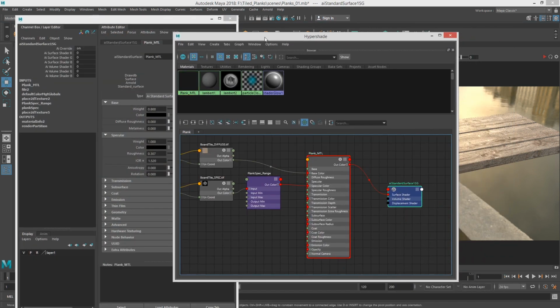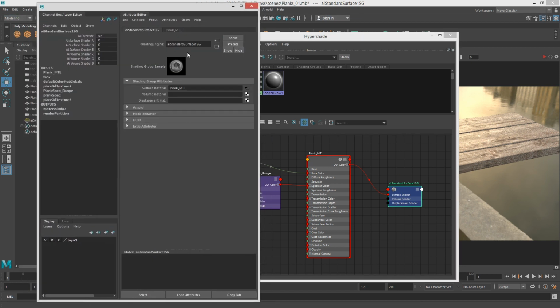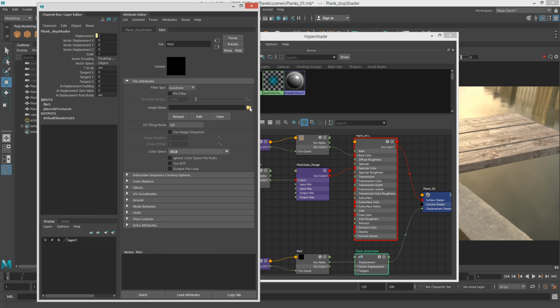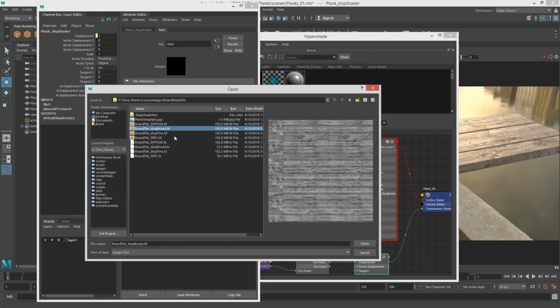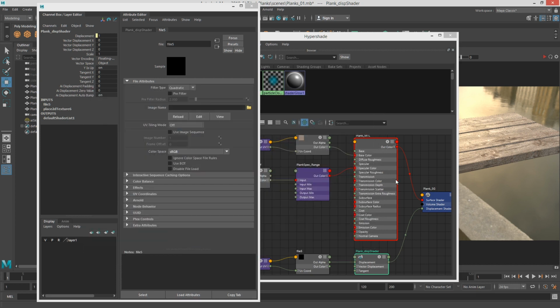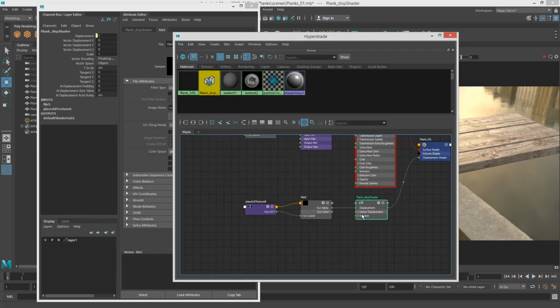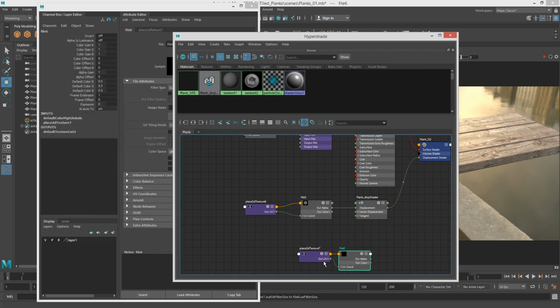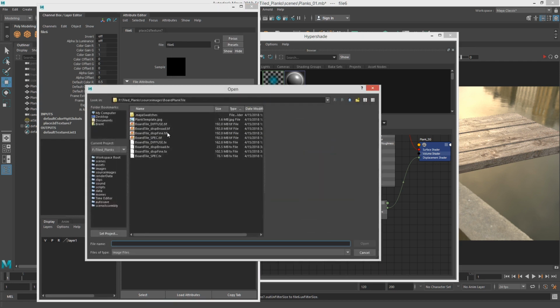Okay, so get the shading group for that plank. Create the file texture for that, and we'll call this plank disp shader. And I will attach my disp broad first. And I'm going to actually go ahead and bring in my disp fine as well. That way we just have it ready.